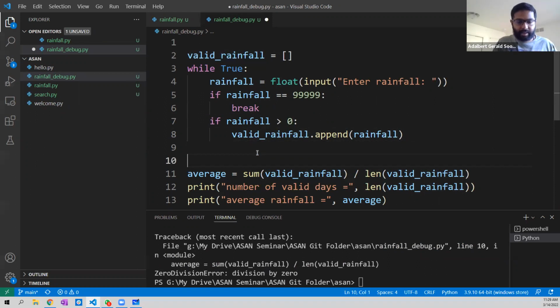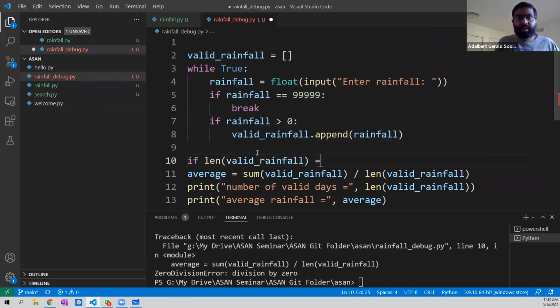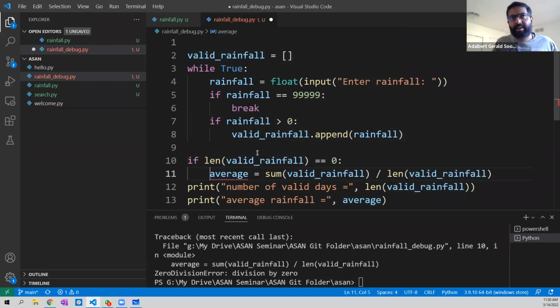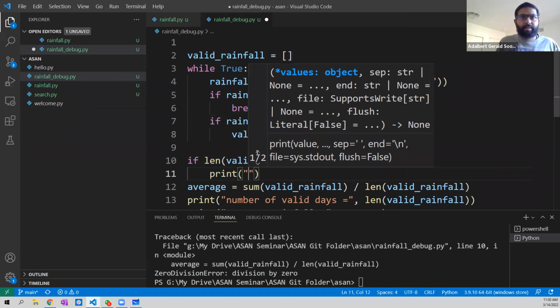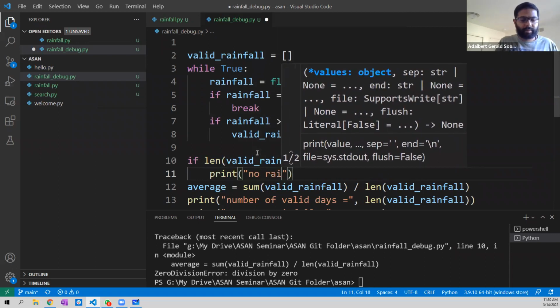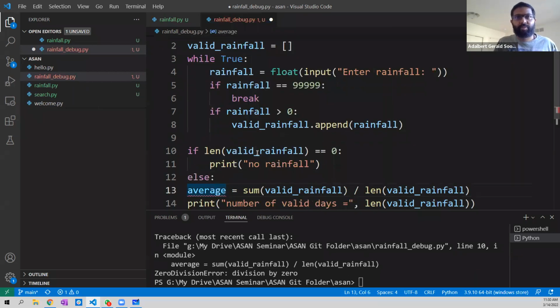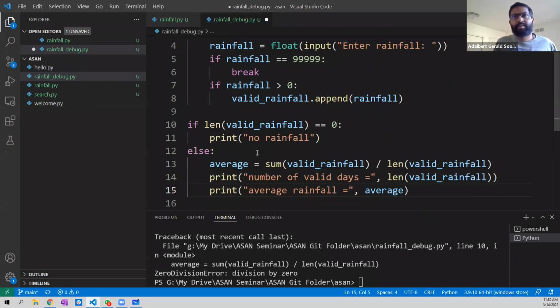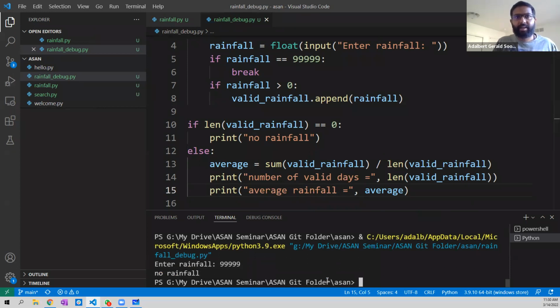So to handle that, you should again say something like: if the length of this list, valid rainfall, is equal to 0, then you just print no rainfall. And else you just print these other things that we did. So now when we run it, and if we press 99999, it says no rainfall.